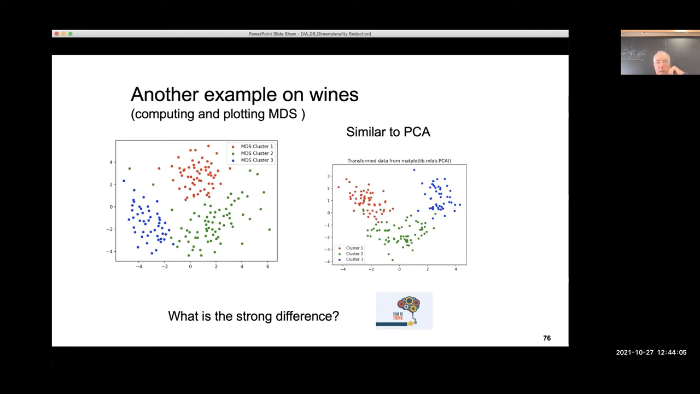Here too, there is an answer in the chat. Closeness is not preserved. Yes, this is a strong point. We can also have false negatives, because this plotting is just obtained by iteration in which we move the points on the plane, and each time we recompute the stress function. It is a sort of optimization of a cost function. There are no guarantees that points that are close in the original space will be close in this projection. Instead, this is true for PCA. Close objects in the original space are also close in this projection.